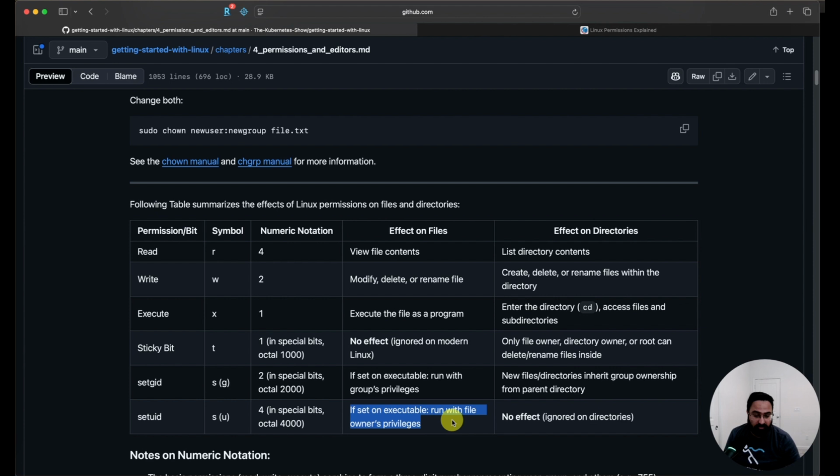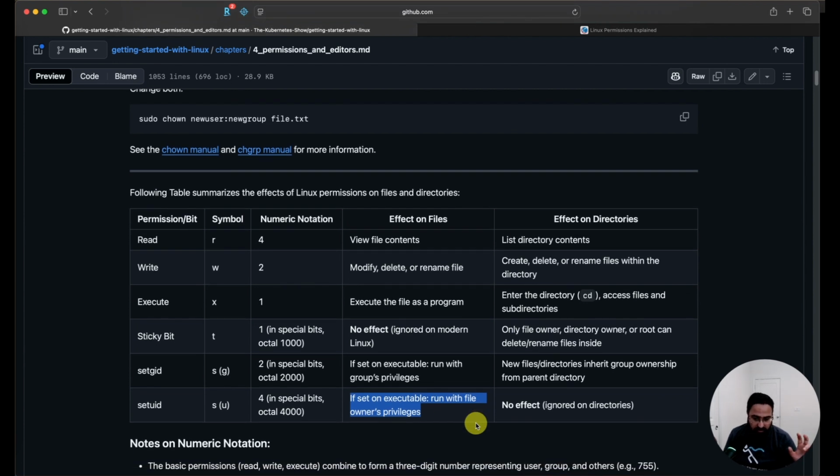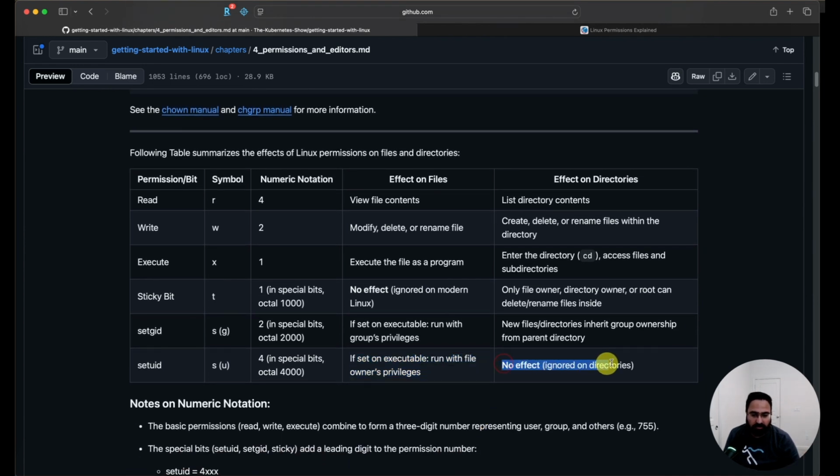So be very careful. Root is very powerful. Root is the kind of ultimate supreme power in Linux. There are ways to control that also, but we will not be diving into that. If you try to set UID on a directory, it doesn't have any impact, but set GID has an impact. So any files, any directories you create inside the parent directory, they will have the same group.